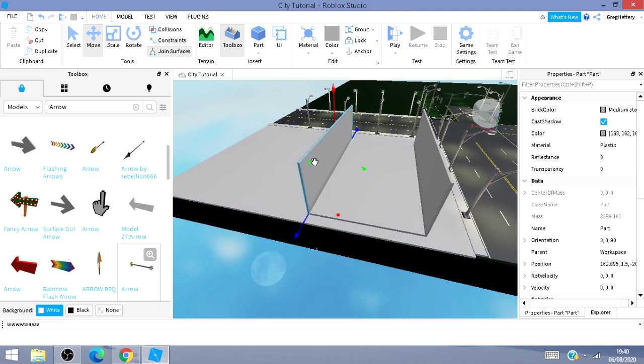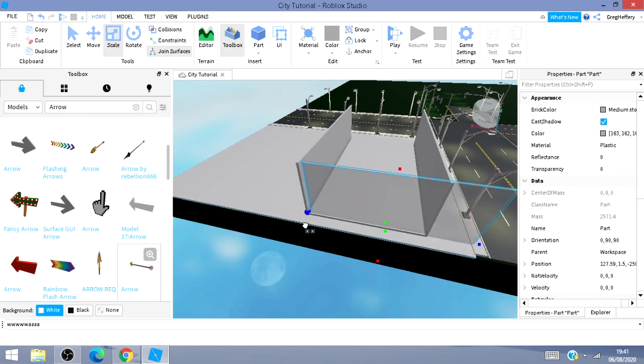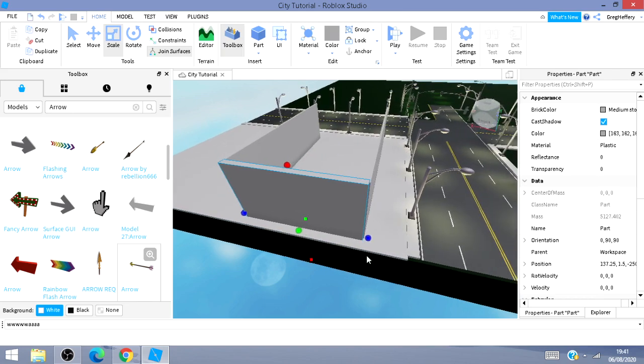Yep, let's move this. Just like that. Control D, Control R. This backwards. Scale. Like that. Let's move this backwards. There we go. Control D.